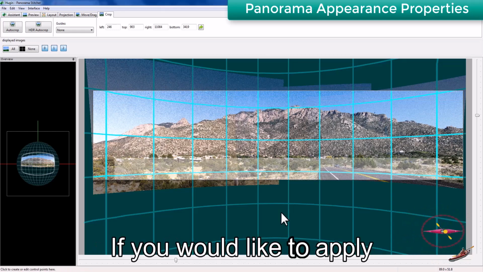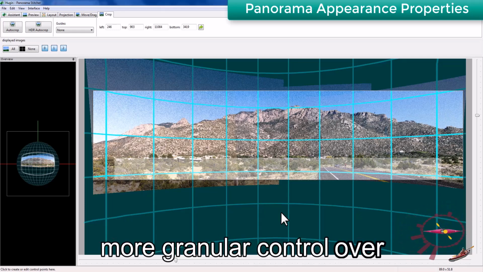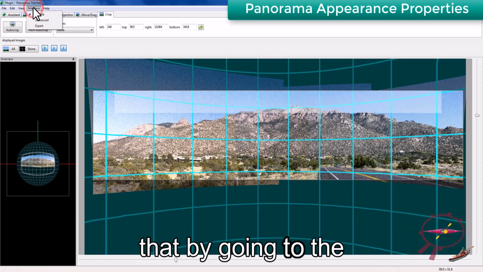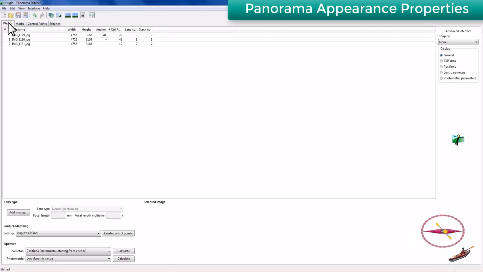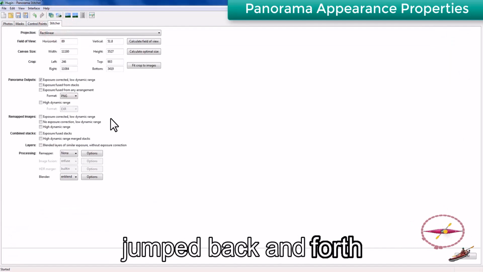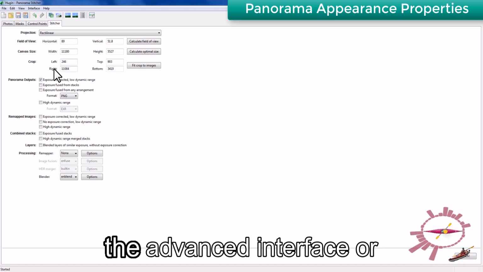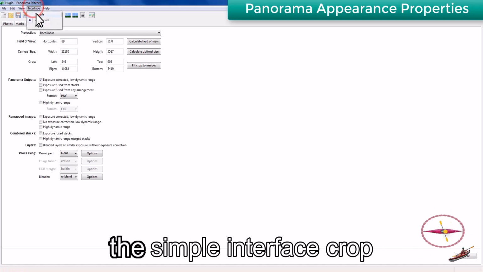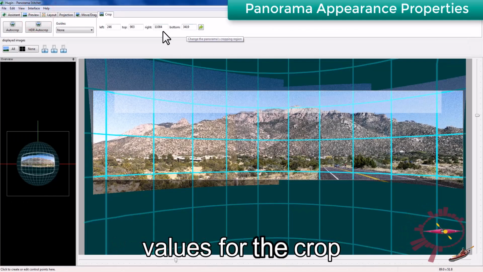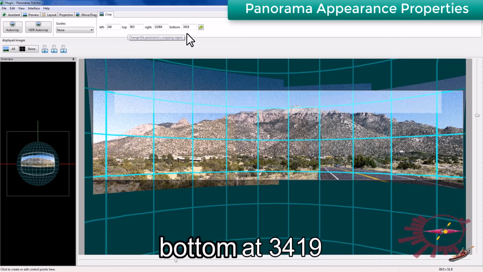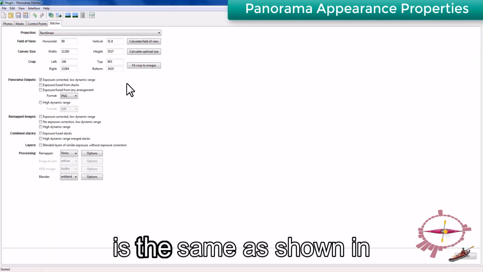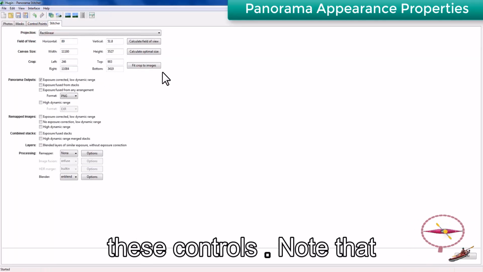If you would like to apply more granular control over the panorama image appearance, you can do that by going to the Advanced Interface and then going to the Stitcher tab. If you jump back and forth between the Stitcher tab in the Advanced Interface or the Simple Interface Crop tab, you'll see that the values for the crop boundaries, in this case bottom at 3419, is the same as shown in these controls.